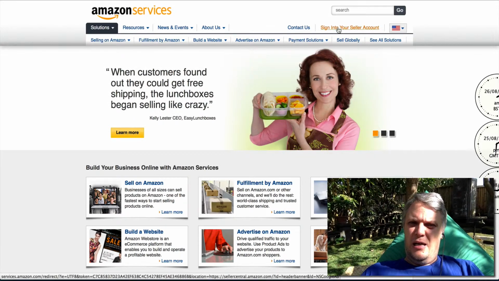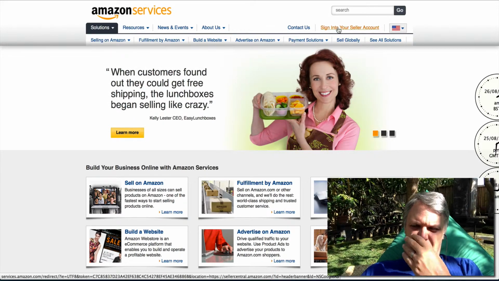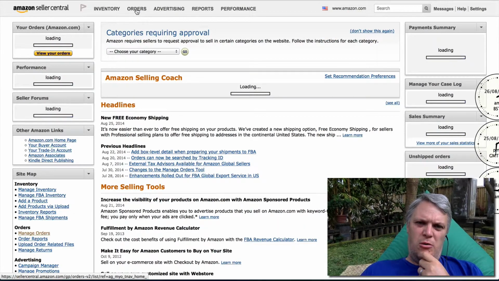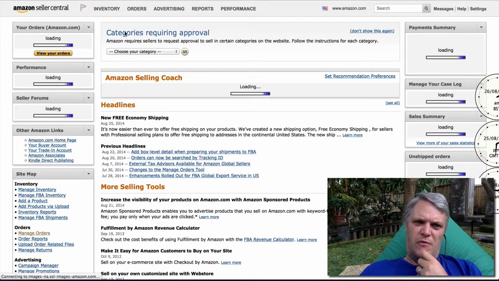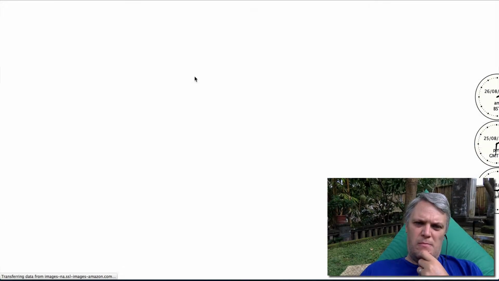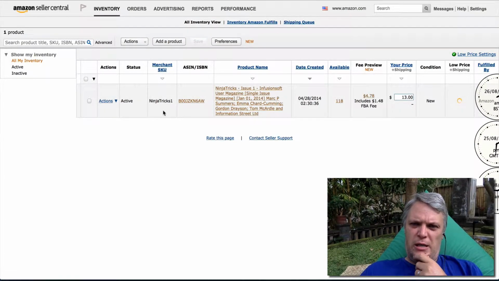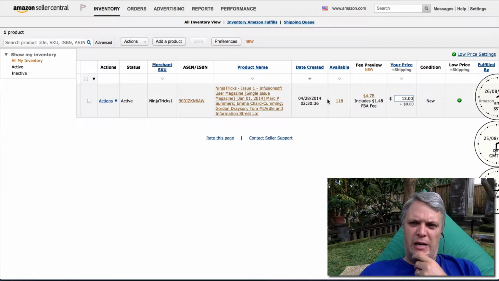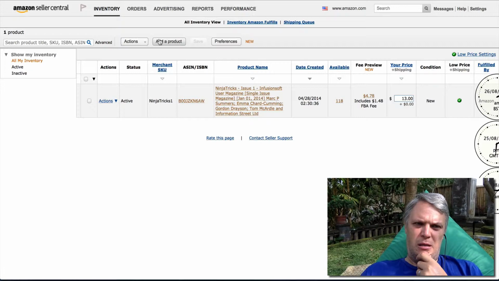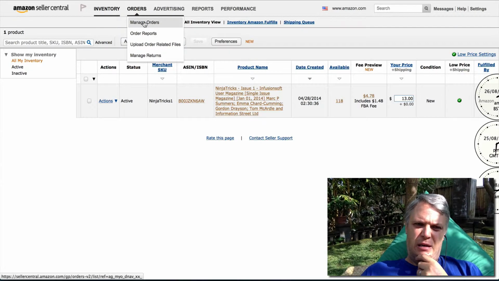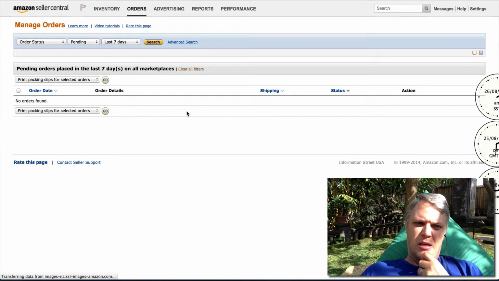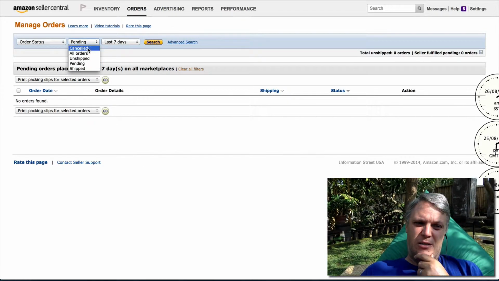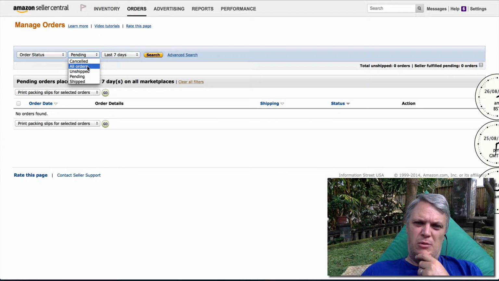And if I log us in here to Amazon Seller Central, what we can do is, first of all, just check the inventory. You can see that we've got the product there and all the setup of the product and how many are available across all their warehouses and so forth. And then if we go to manage orders, then you can see there's no pending orders within 7 days. And the reason for that is because they all get shipped automatically.